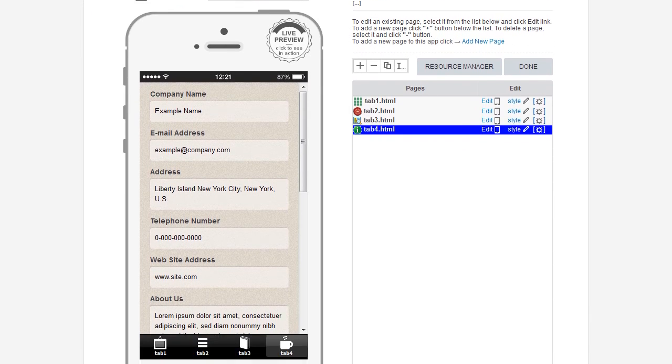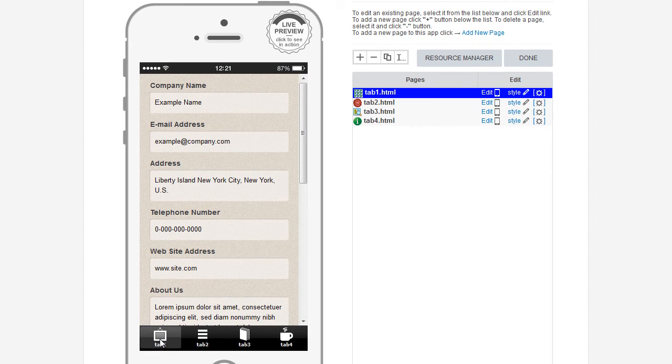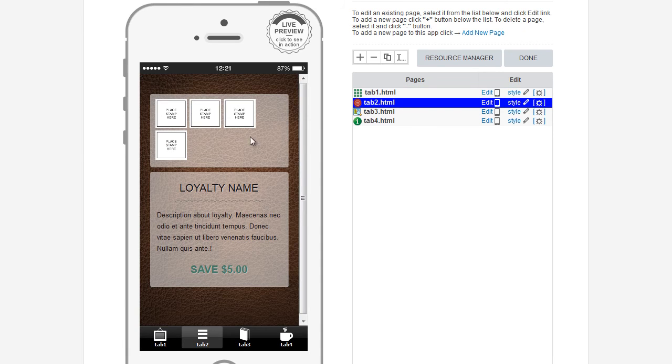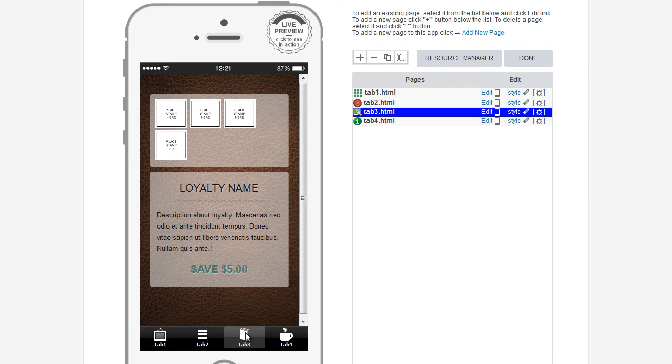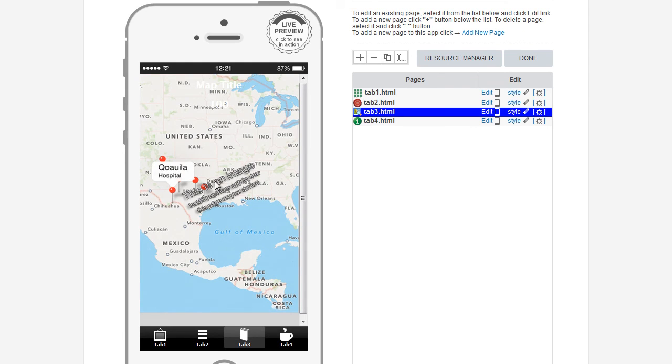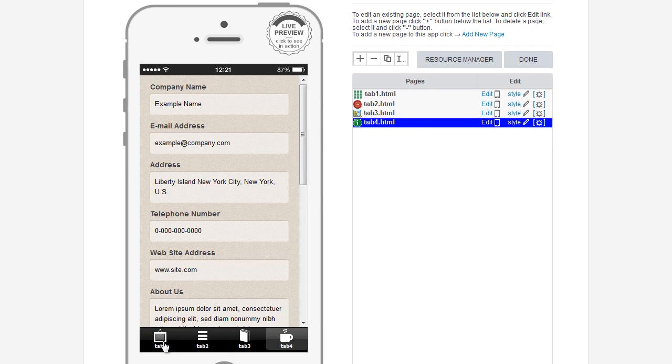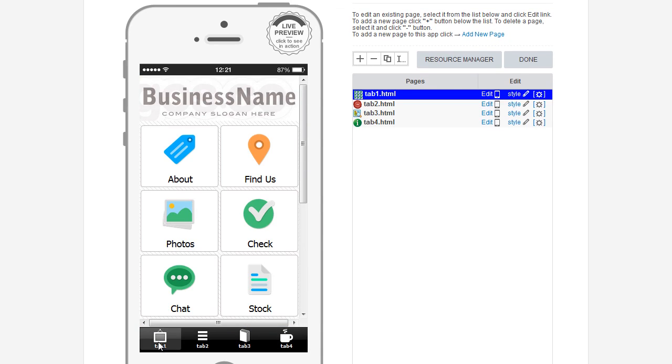So now we have pretty much the basic app. This is our main menu. Tab 2 is our loyalty card. Tab 3 is our map, and tab 4 is our information page. Okay, so that's basically the basic app set up. In the next videos we will go through and configure each page and add the extra pages that we need to add.